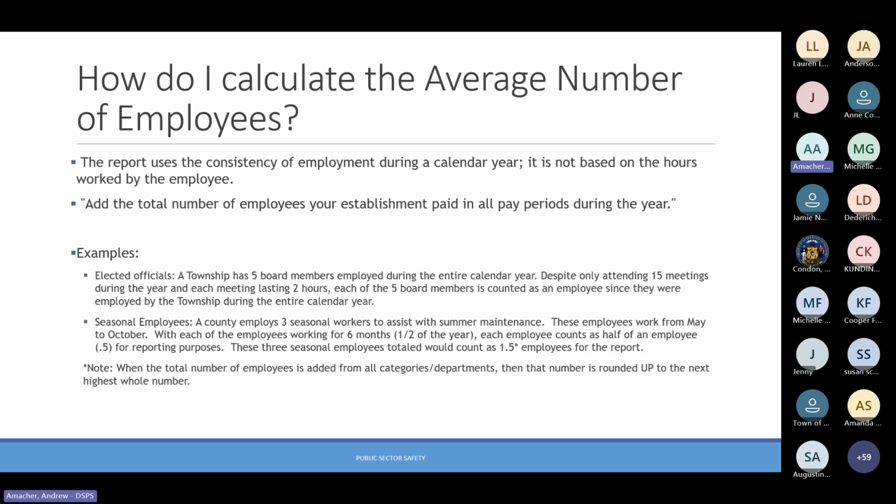Looking at a seasonal employee, if you have a seasonal employee who works 6 months out of the year, they would count as half a person in the report because they are there for half of the year, 6 months. So when we're looking at average number of employees, it's not based on the hours that they work. It's based on their length of employment during a calendar year.